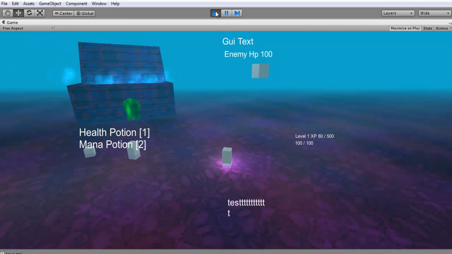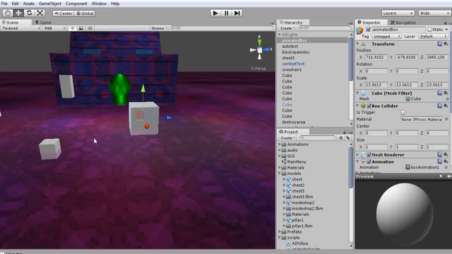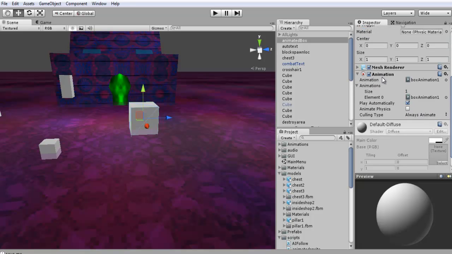Maybe we don't want the box to, or we want to actually replay the animation or wait for the animation. So once we added that animation, it actually added a different component, which was the animation one. So we can uncheck play automatically and it'll just make it so the box sits there and does nothing. And we can actually add our own code to this.